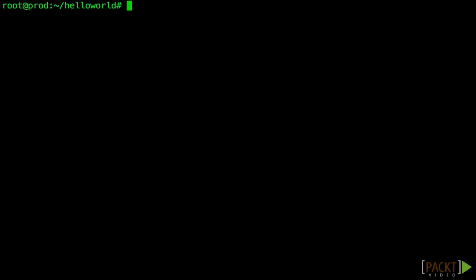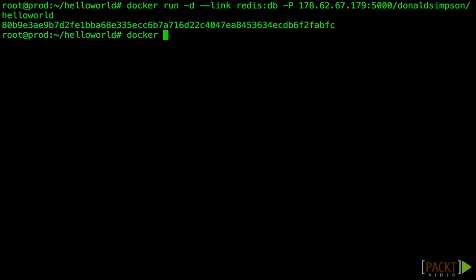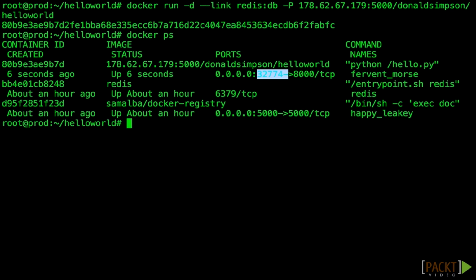Guess what? We can now run our application on the server in the same way we did on our local VM. However, we'll run it with a link associating the Redis container with it as the alias DB, as our app was set up to expect it. There it is running. We can grab the public port it's listening on from this output.